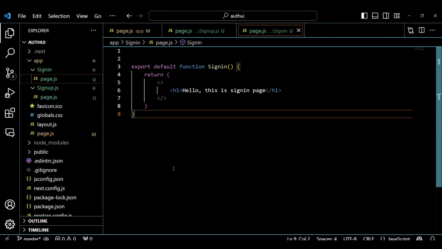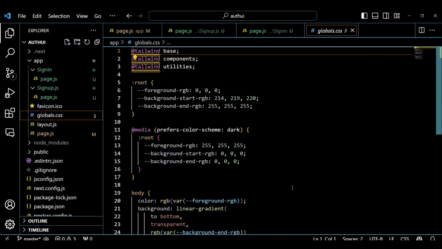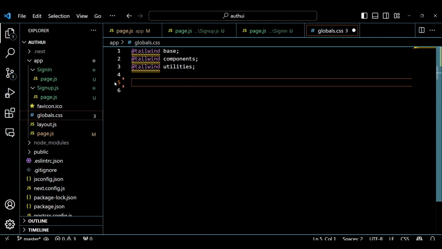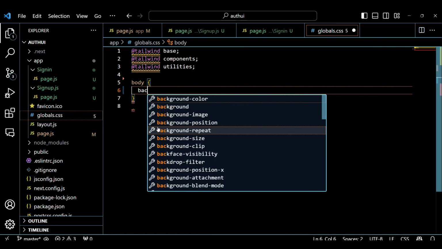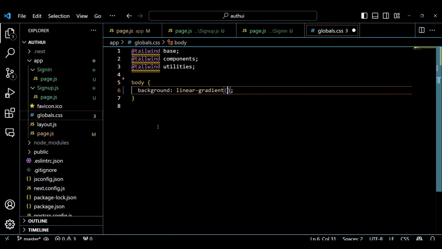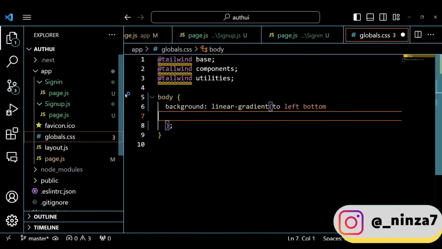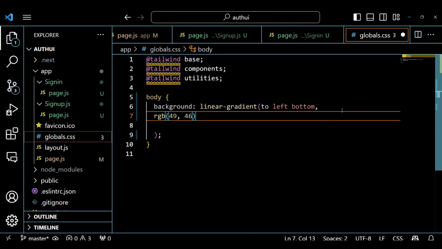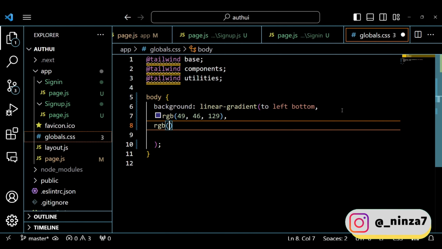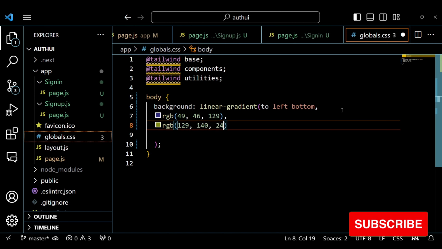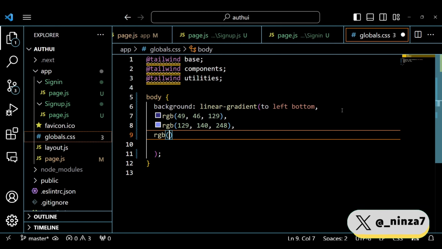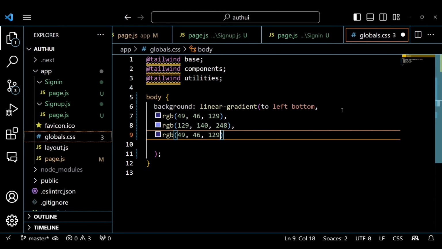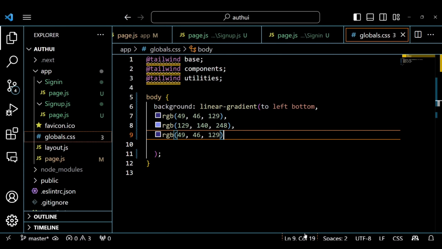Now what I want is a custom background with a gradient effect. For this, go to the global.css file and delete the default code. Here we are going to add some piece of code for the custom background color for our application. You are free to customize the background color, so feel free to play with it. This looks weird for now, but we are going to fix this soon.